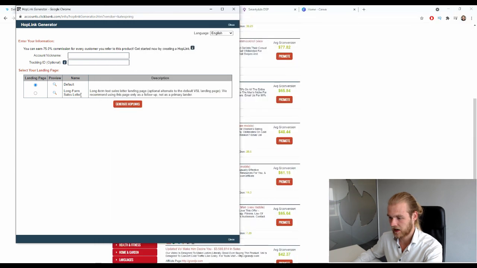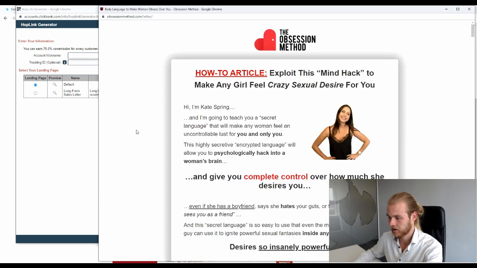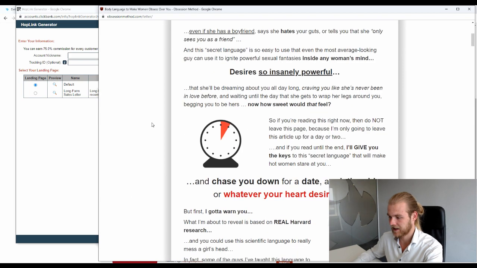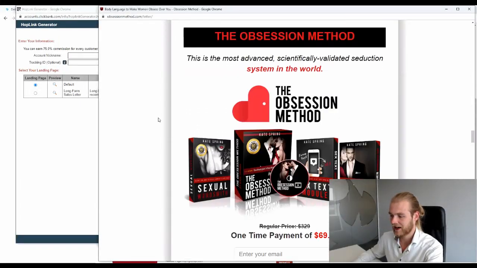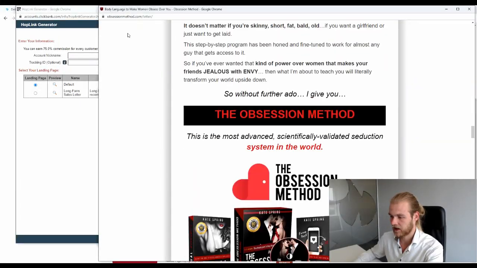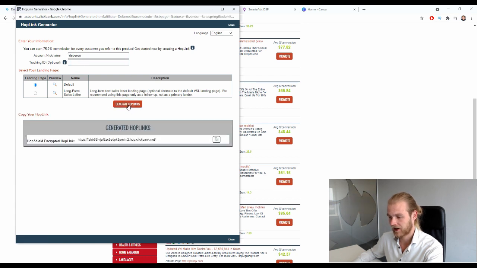And then we also have the long form sales letter. Let's check that out as well. All right, so that's basically the text version of it. I already used the general one, the default one, so we're gonna keep it right here. Enter your account name, very important, and then click on generate hop links. All right. So now our hop link has been generated.